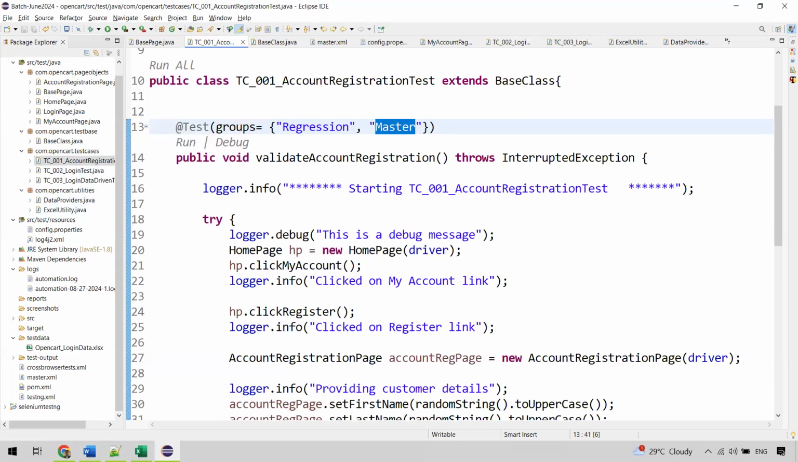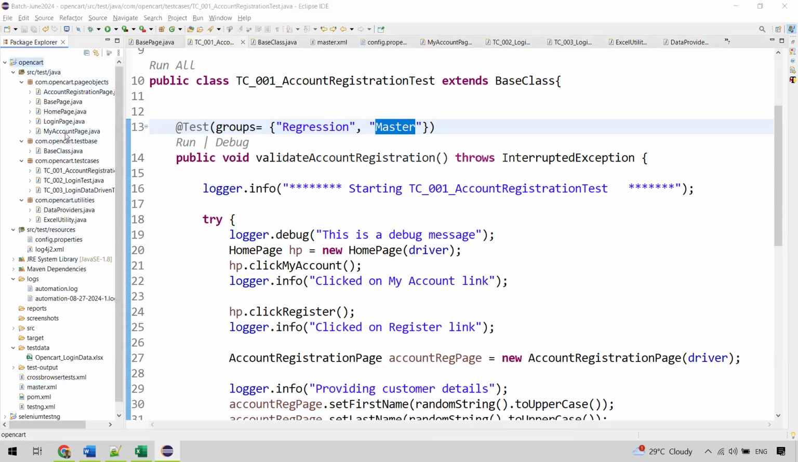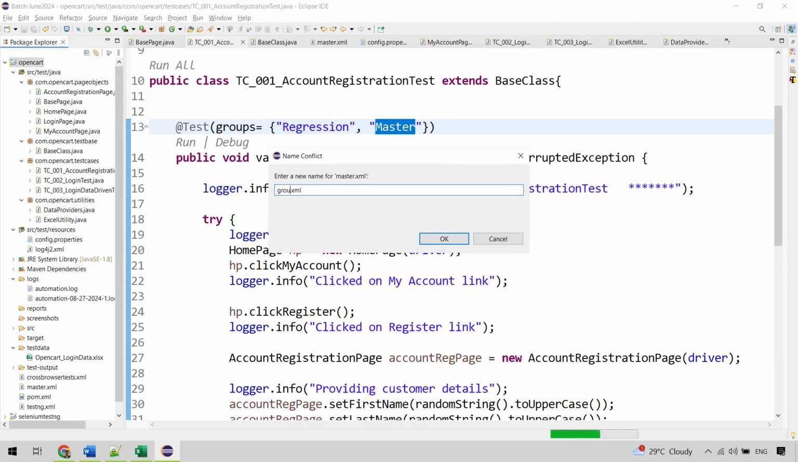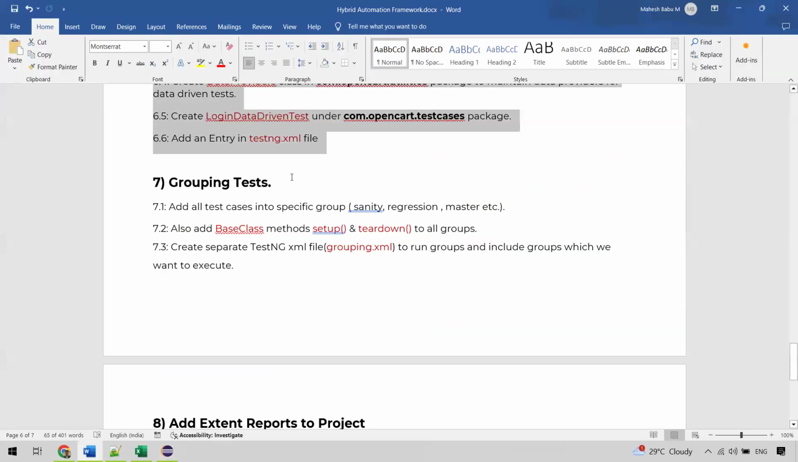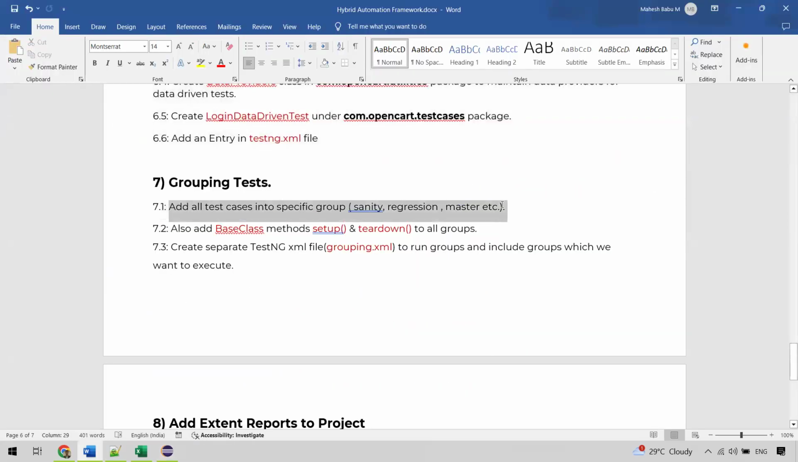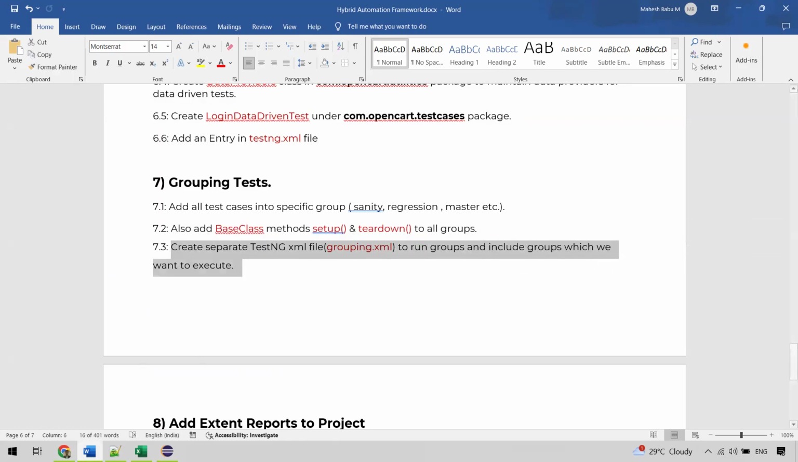Now, what do we need to do? We need to create an XML file. So I'll create a copy of master.xml and call it grouping. So let's go back. Add all test cases into specific groups: sanity, regression, master. This is done. Also add base class methods, setups and teardown to all groups. Yeah, this is important, otherwise TestNG will not pick up the setup and teardown methods for execution. So we added groups for the base class methods as well. Now create a separate TestNG XML file, grouping.xml, to run groups and include the groups which we wanted to execute. We'll do that now.